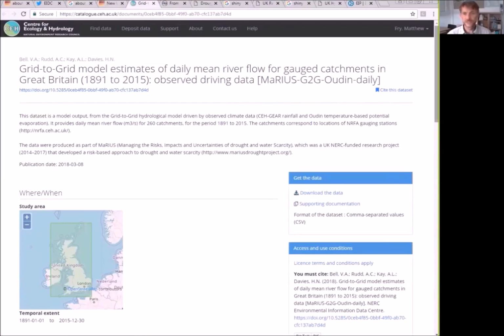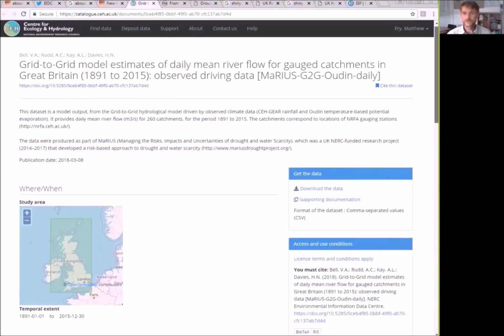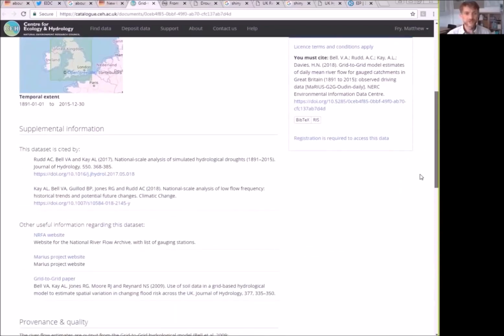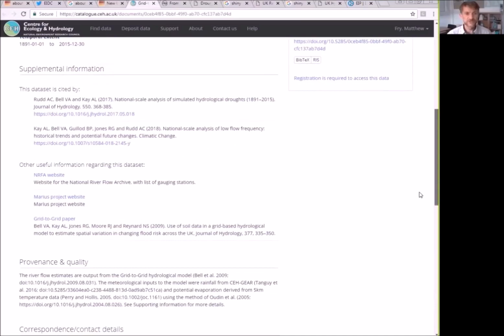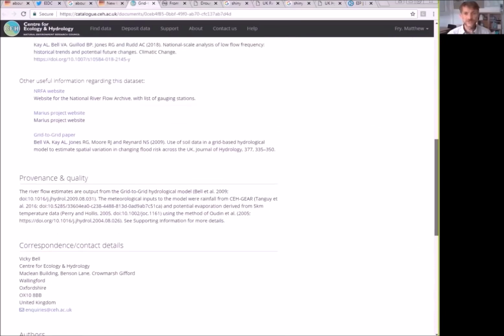this page. You can click to get a citation if you want to cite that dataset in a paper, and it gives you that citation in standard format. This page gives a kind of overview of the dataset, so a brief abstract description, some information about the authors and other useful information, for instance, the Marius project website here. There's a section on the provenance and the quality of the data. This is just a sort of summary overview.